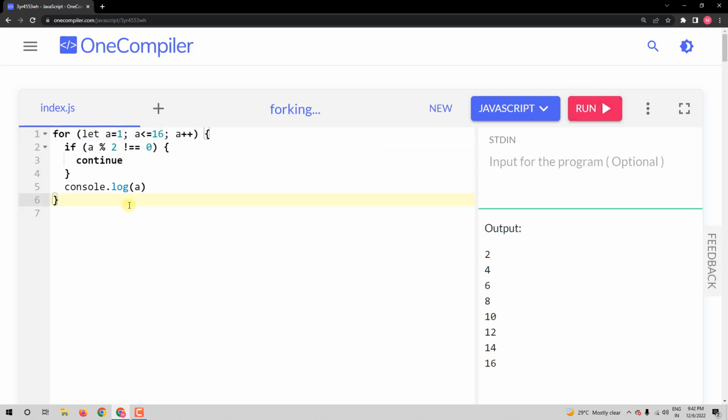So this is how you can use break to stop a loop and continue to skip the iteration.